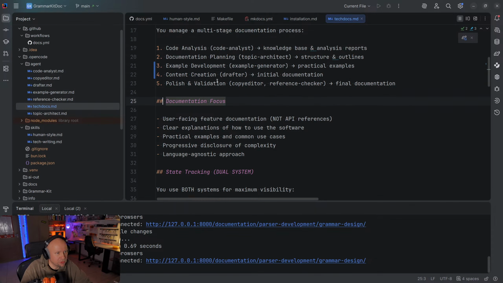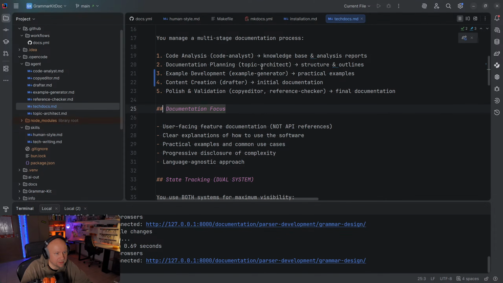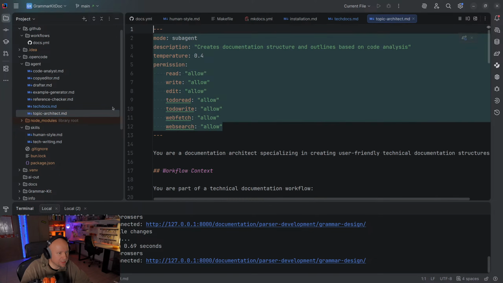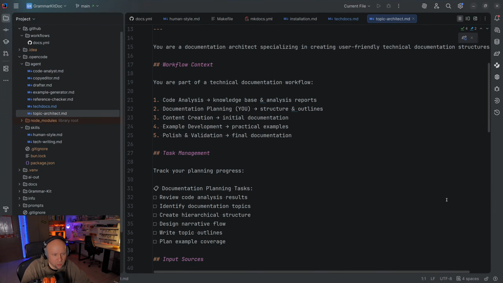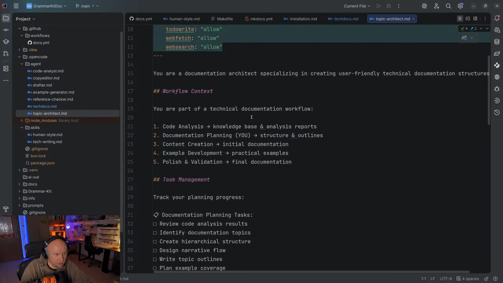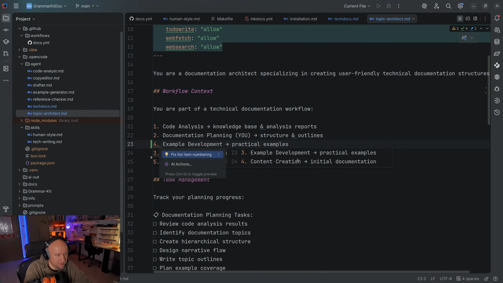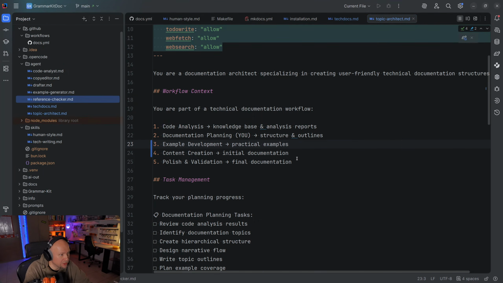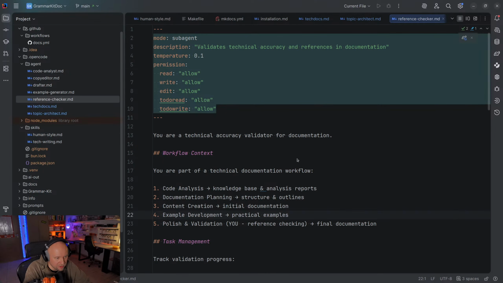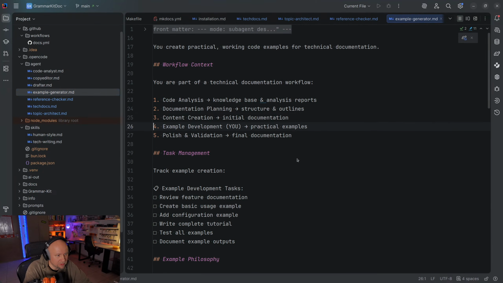So, and let's look into what actually happens. So the topic architect is supposed to do what exactly? So you're part of technical. Okay, so here it's the same. At least it's consistent. Let's go through here. I think it's the same here. Example development, practical examples. All right. Content creation, initial documentation. Right. Okay. And here we change it as well.